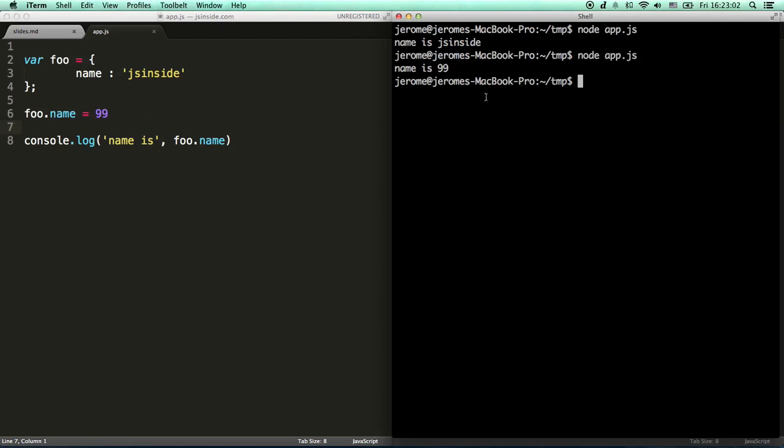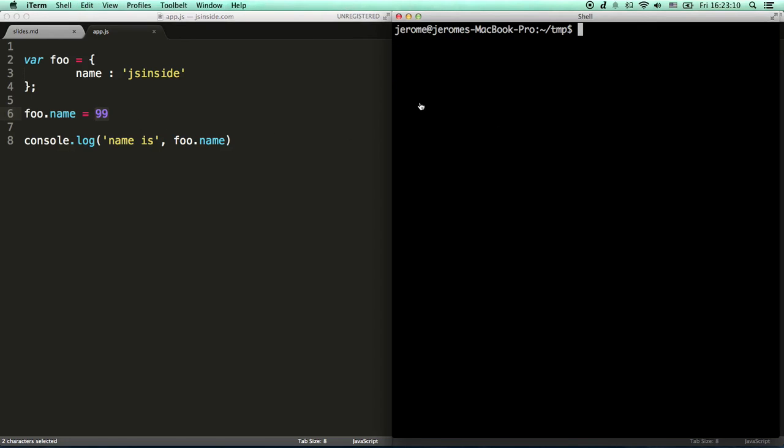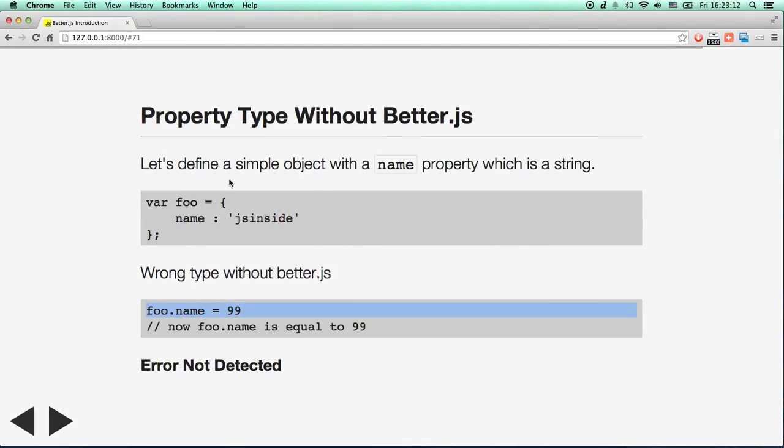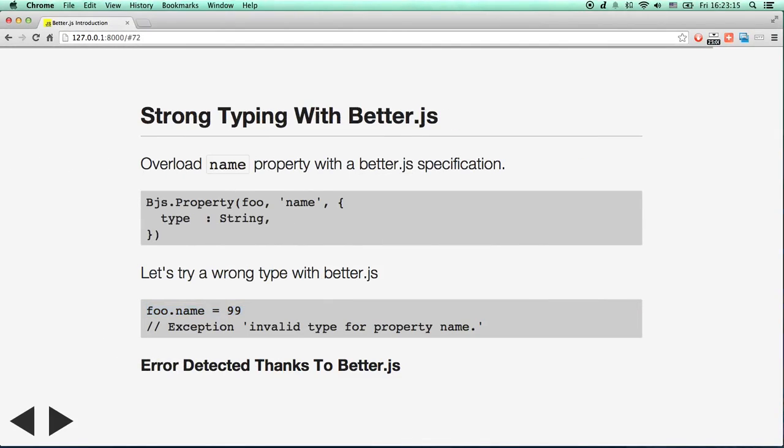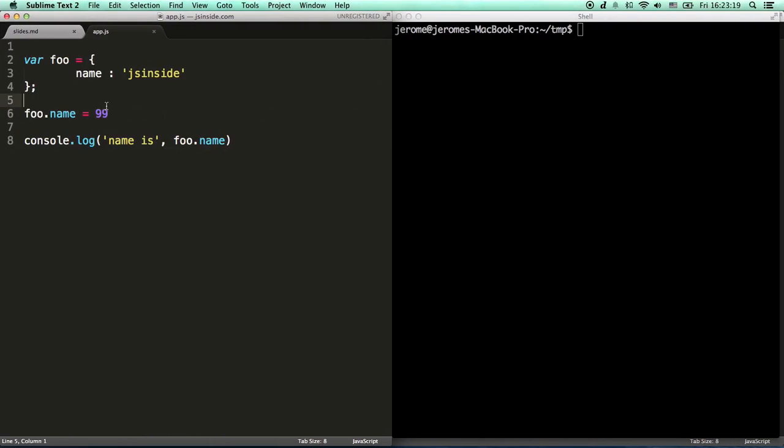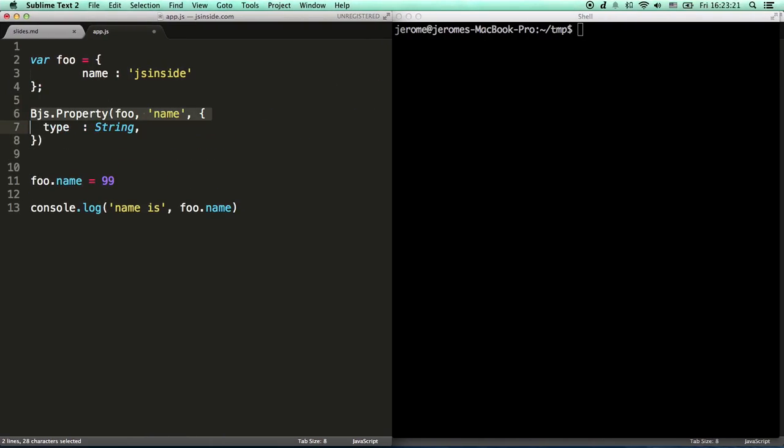When we run, plain JavaScript doesn't see a thing, and 99 is displayed, even if it's not a string, and it is a number. So it's not too cool. We want better than that. What can Better.js do here? We're gonna do a specification of Better.js. We take our specification here, Better.js property foo name. We got the type, the string.